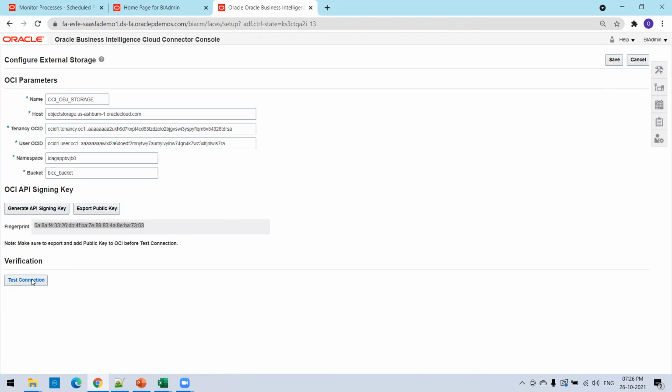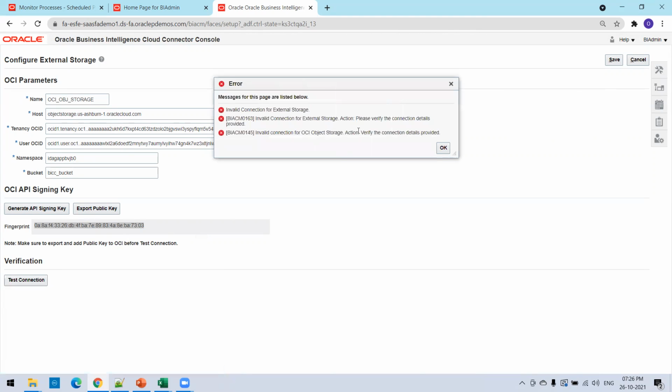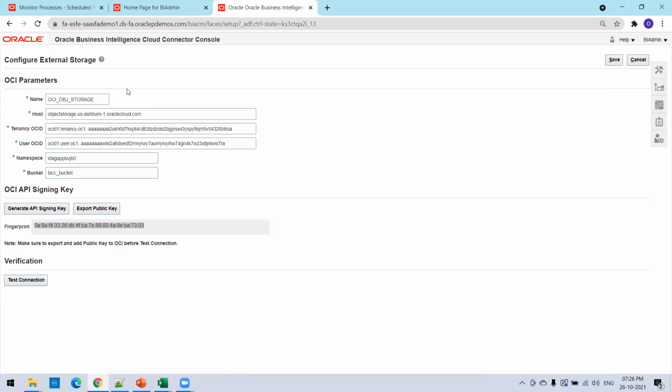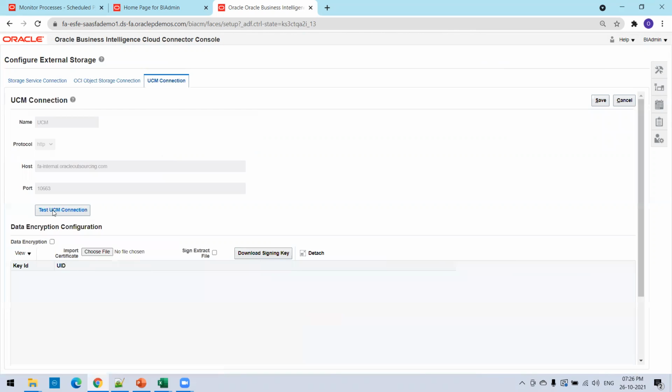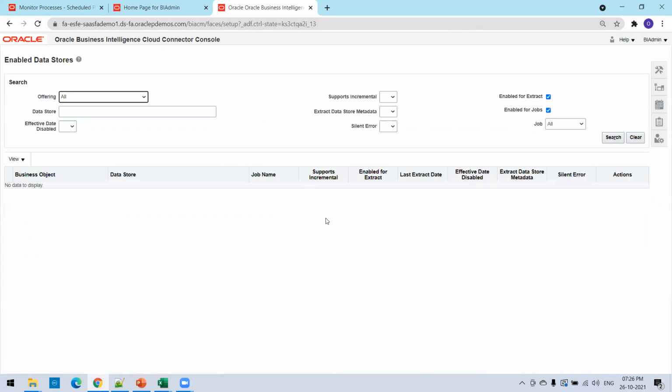Let me try. It will not work, but I just want to show you. So this is how it is. Now if we consider the UCM, which is pre-configured, and I just say test connection, it is succeeded. Unless your test connection is succeeded, you cannot use it for the extraction. So as of now we have performed two configurations: one is the data configuration and the other is the storage configuration.